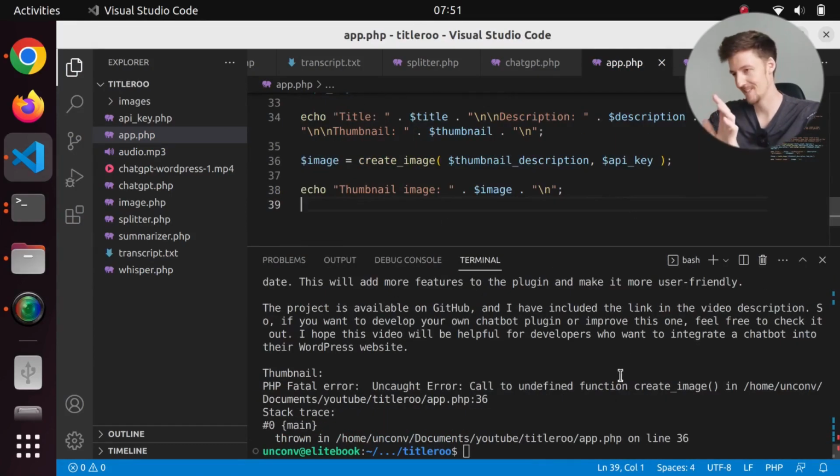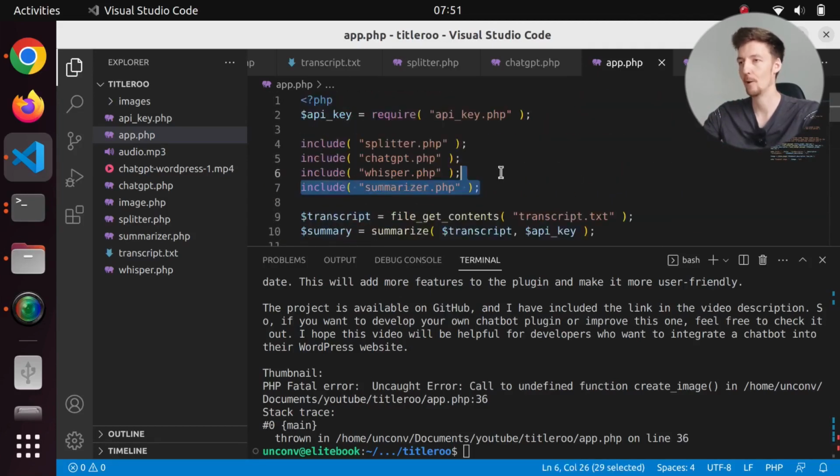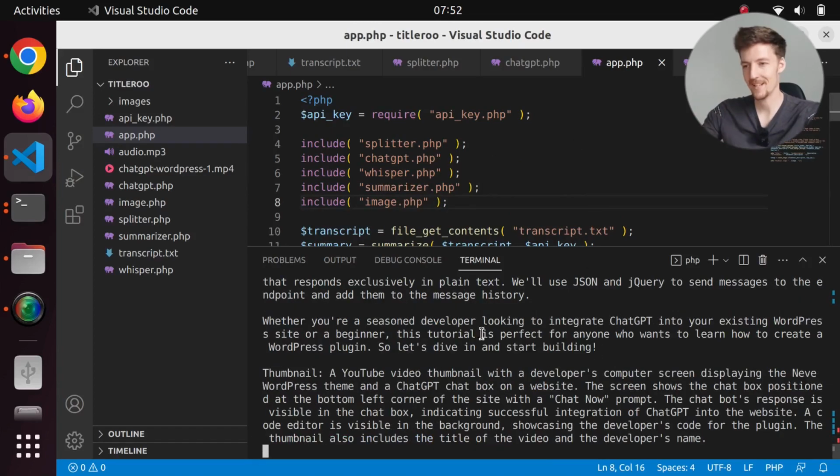Okay, I made a mistake here. So first of all, I changed this from thumbnail to thumbnail description, so I had to change it here, and I forgot to include again my image.php. So let me do this again. Okay, and now we got a response, and currently we are sending the request to the images API. So let's see what kind of image we get.